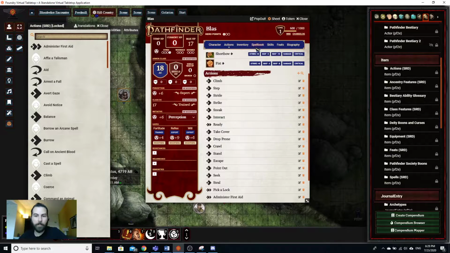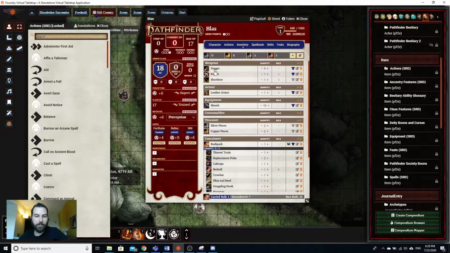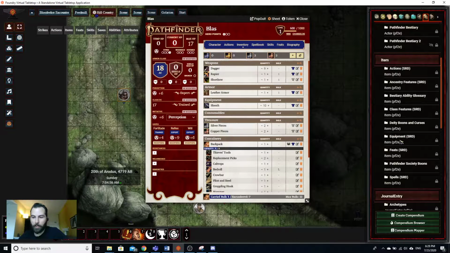Well, I can still click. So his inventory is here. Same thing with equipment.